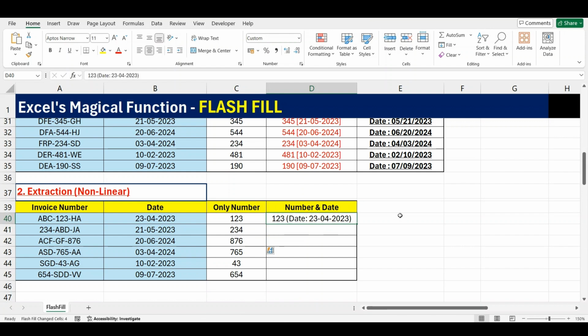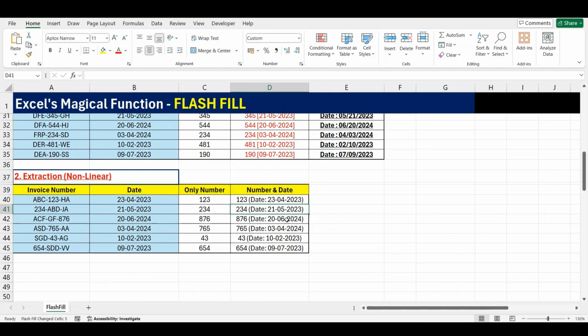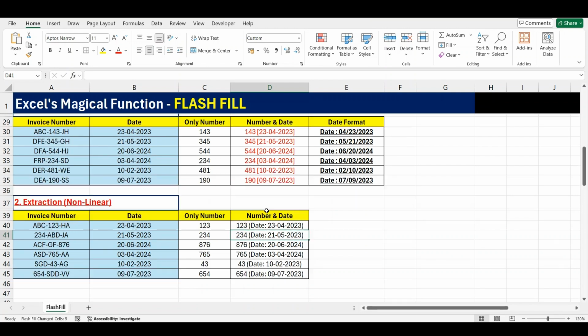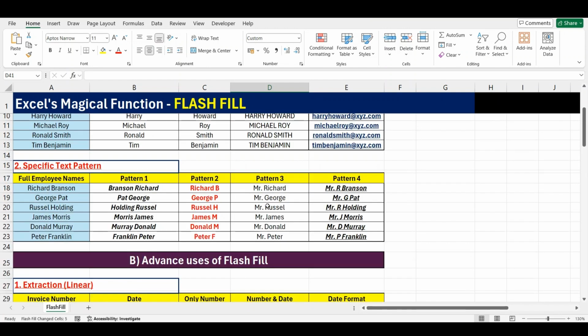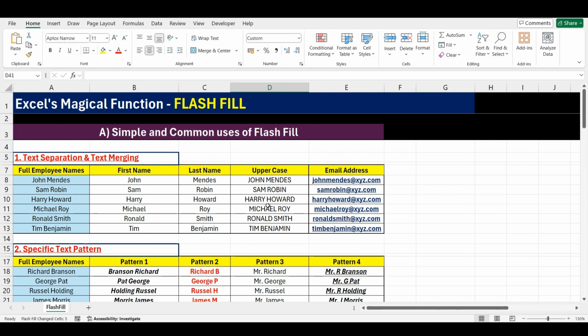Next, we shall also include a date along with the numeric. Again, I click on Ctrl+E and it's done. So, as we saw, Flash Fill is a great feature which identifies the pattern of your inputs and then returns the results for the subsequent rows, all this with just a simple click. No use of any complex formulas and stuff. Clean, simple, and powerful.